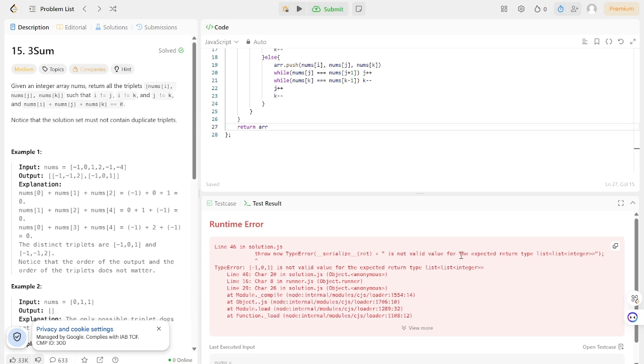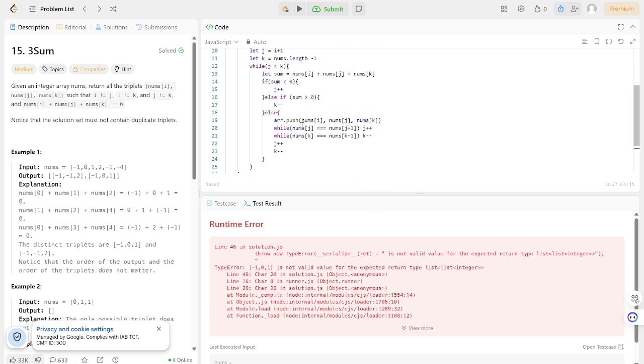The error says the list is not valid for return type list integer. List integer -1, 0, -1 is not valid for value type return list integer. Okay, so we push these as an array. Now let's run.